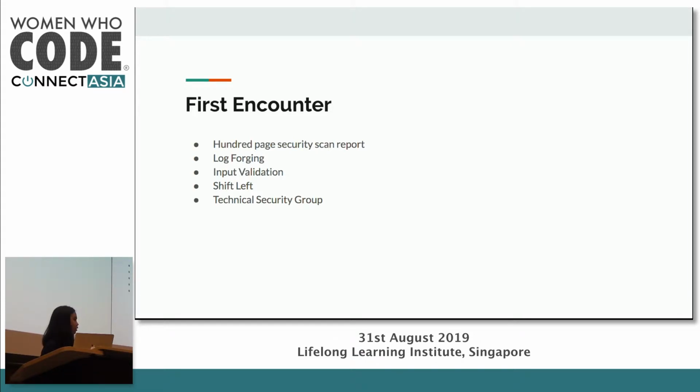So the idea of shift left is that we try to avoid having to go back to our code and check for all our input fields and add validation on each of them. Shift left means to integrate security into the whole development lifecycle. And that's how I first got interested in security. And I also applied to the technical security group.